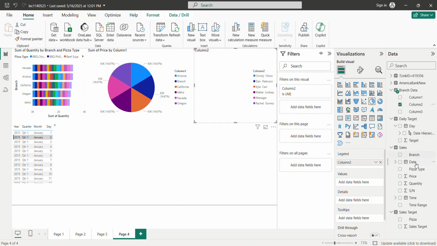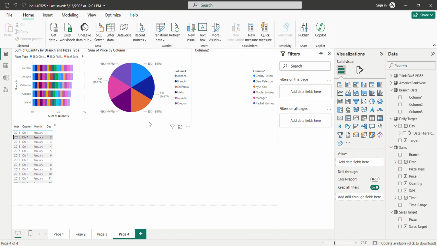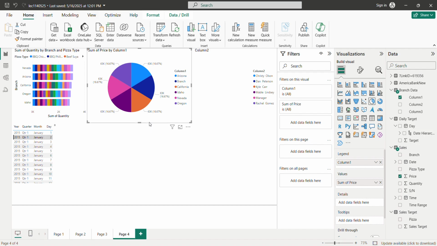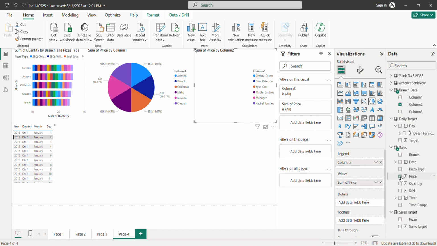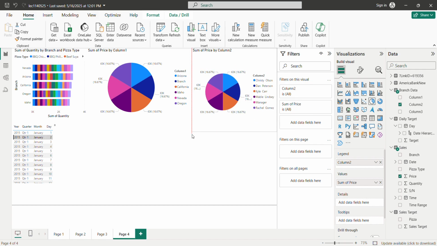So I want to bring this column to the data that is concerned with the manager related to this one. Okay, what I have, which we have done, is done now. So for column 2 we are doing that, and for your column 1, that is price. Okay, so it is being shown here.